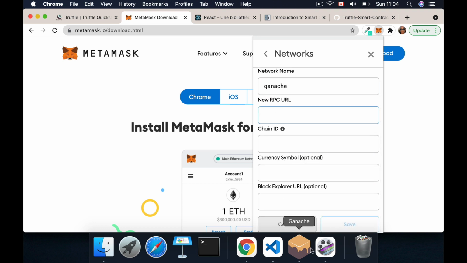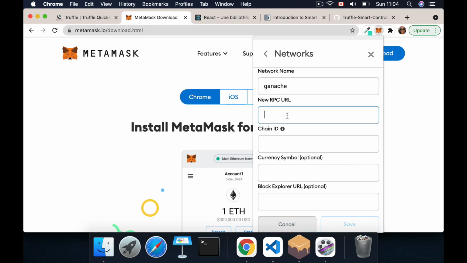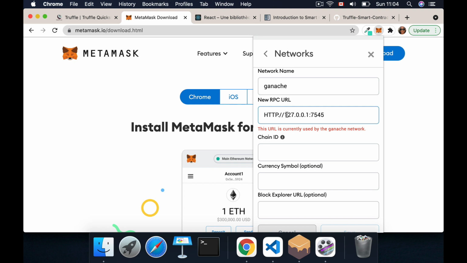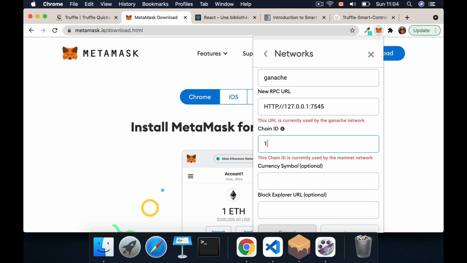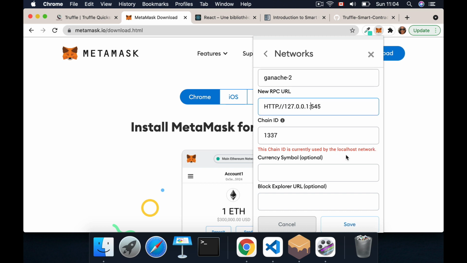So for the new RPC URL, you should get it from Ganache, like this. I already have one, so this is giving me this alert. After that, just specify the chain ID just like this. So what I'll do is just change one number like this, because I already have one. I'm just going to proceed as if I had no network with that name.